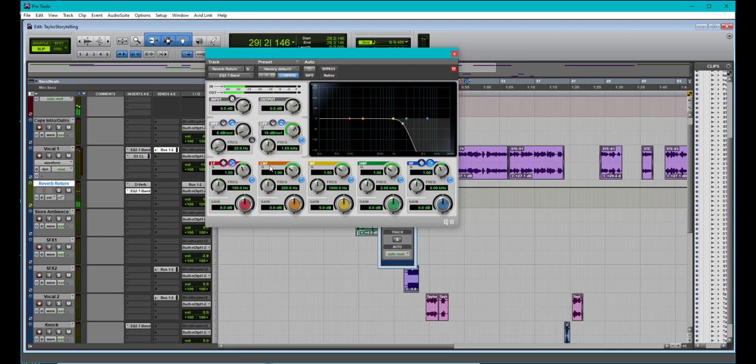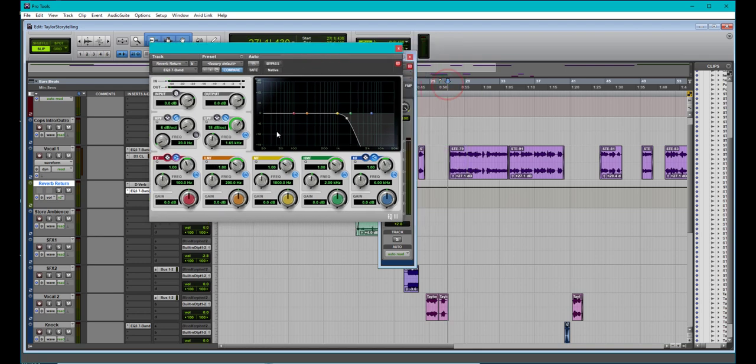See, now the material of the room has changed. Now it sounds like you're more in a cave than some kind of auditorium, by taking away some of the high frequencies. So let's do it before and after.